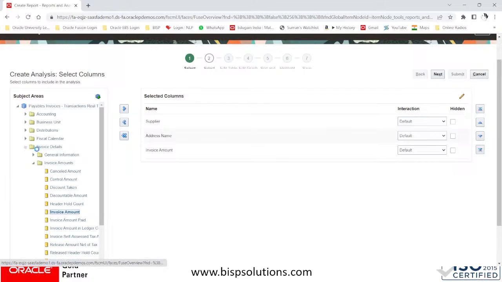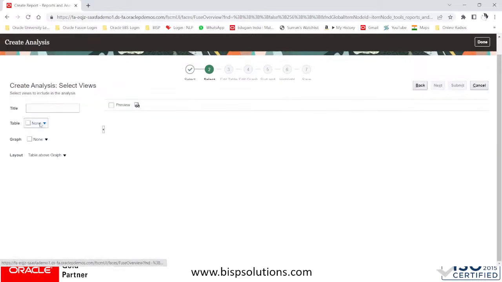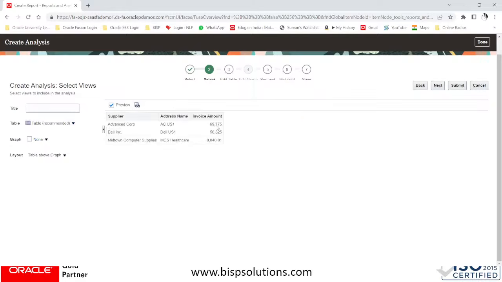This is the summary one, which is why I am selecting the same, and say next. Just take a preview and select tabular. The data has come. The data has the supplier name with the supplier site address, and that is the total invoice amount we have right now in the data.